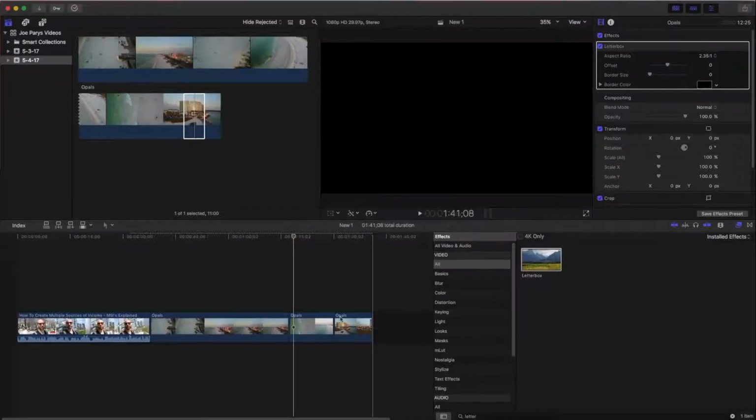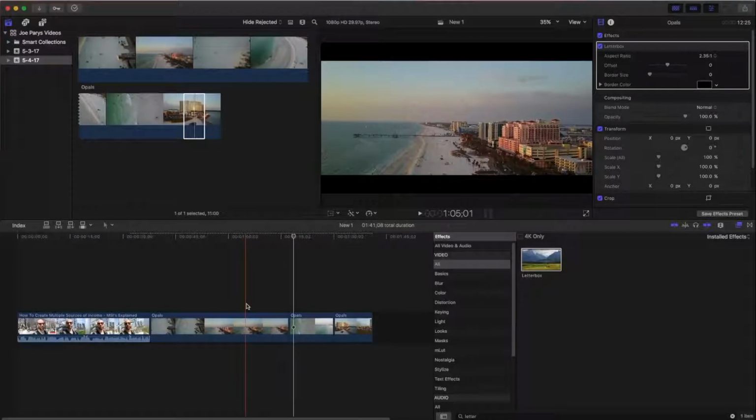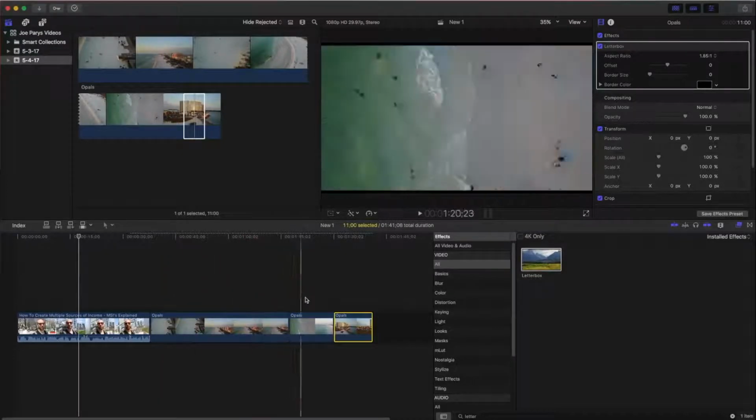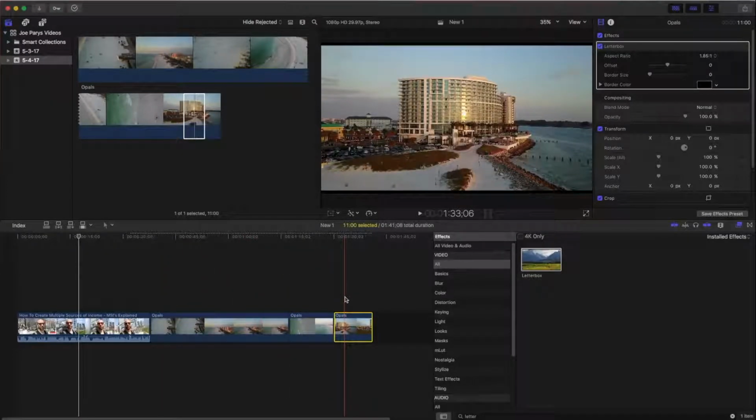But I had to drop the letterbox in every single time. So let's say I undo that. Let's say I undo all of that for these three clips by just clicking Command Z on a Mac, or Control if you're on your Windows computer.